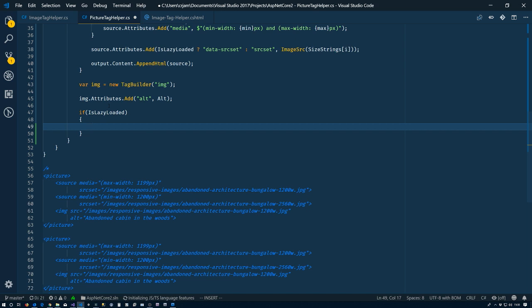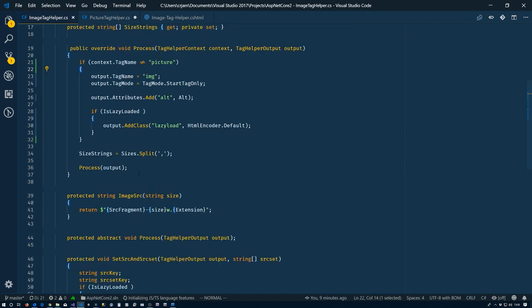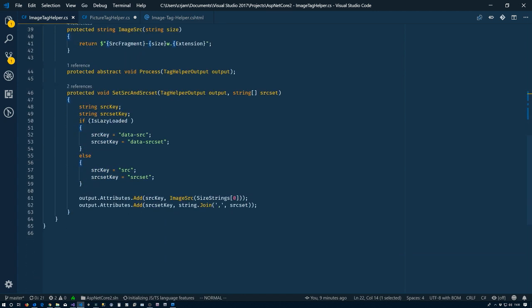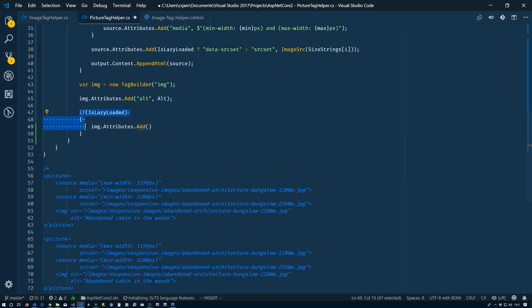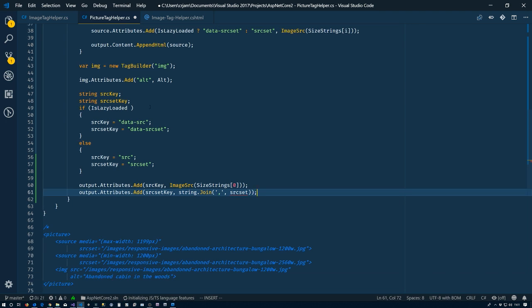two things in there, right? We need image.attributes.add, and we need to have, I realize now that I was doing this a bit different than the previous one, so let's just steal previous stuff. So let's go back here and here. So this is us setting the source set or the source attribute. So let's grab that, come back over here. Is lazy loaded, data dash source.